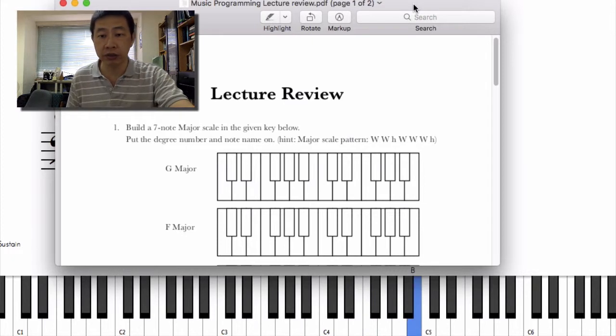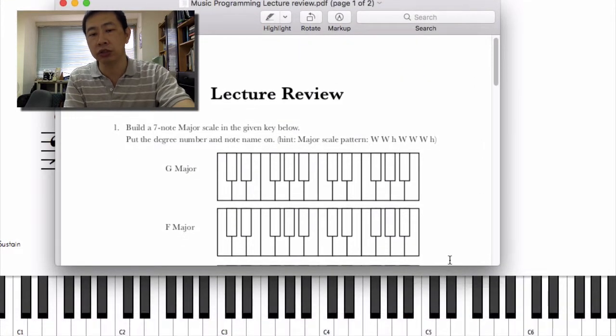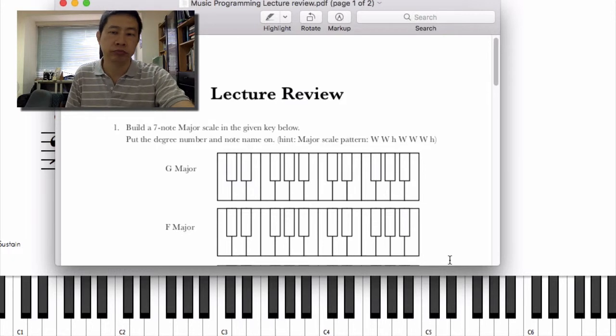Another one is between 7 and the higher 1, which is also a half step. So you can see the major scale pattern: whole, whole, half, whole, whole, whole, half, okay? This is a very important interval relationship. If you can internalize this formula, you can construct any scale in any key. So today we're going to apply it to another key.